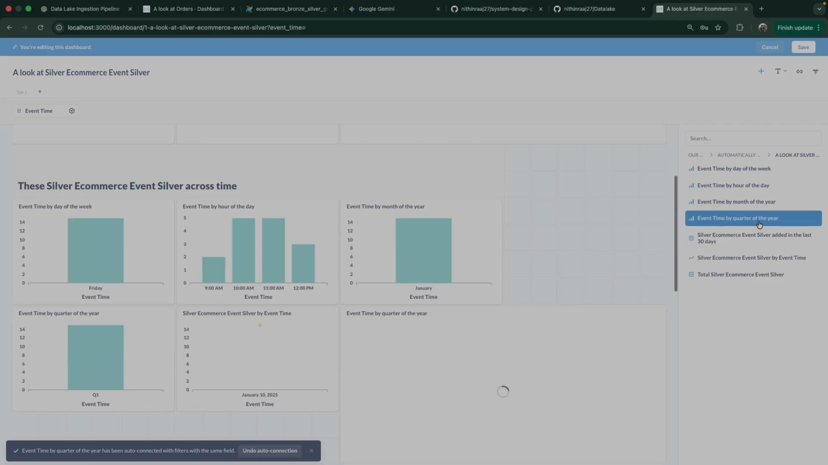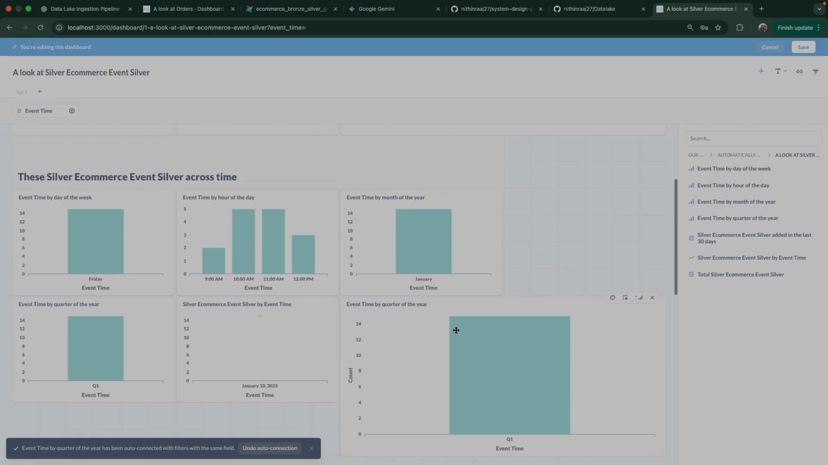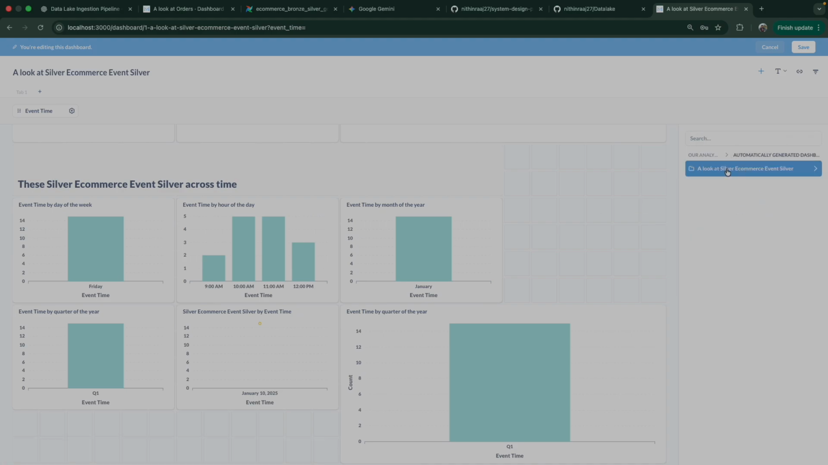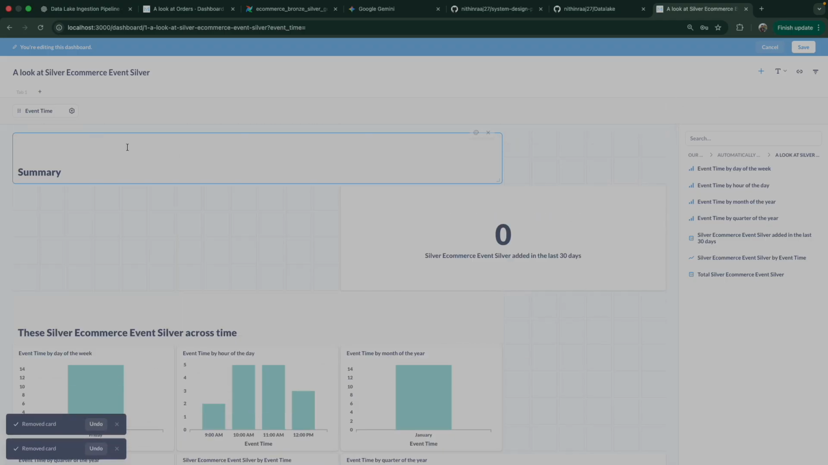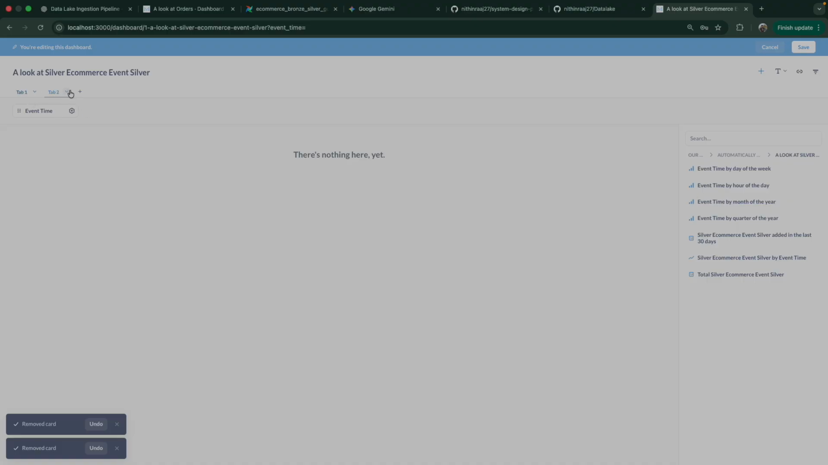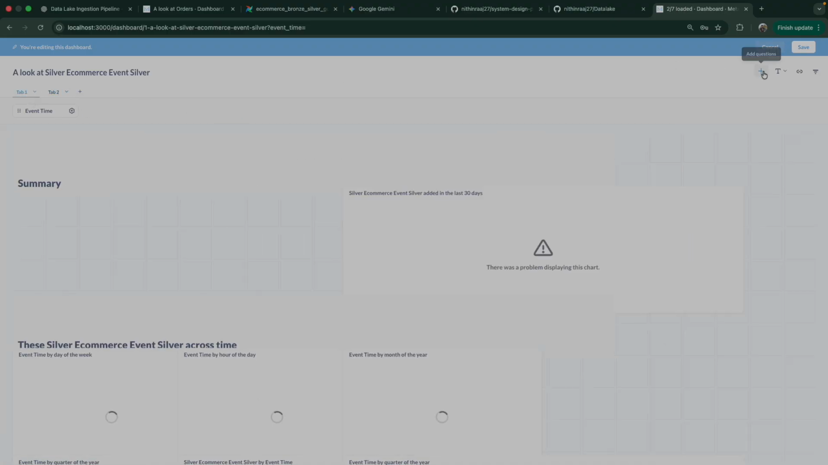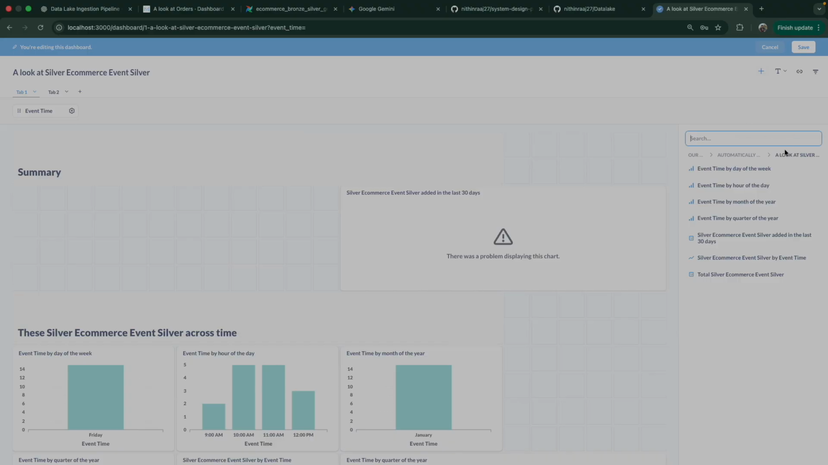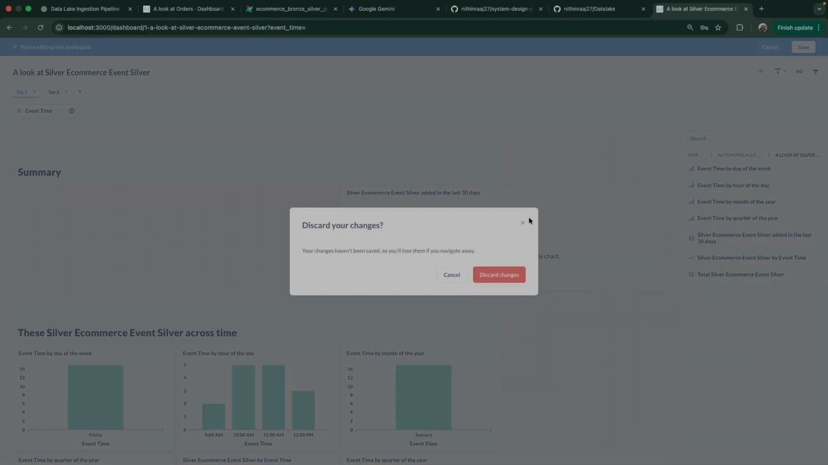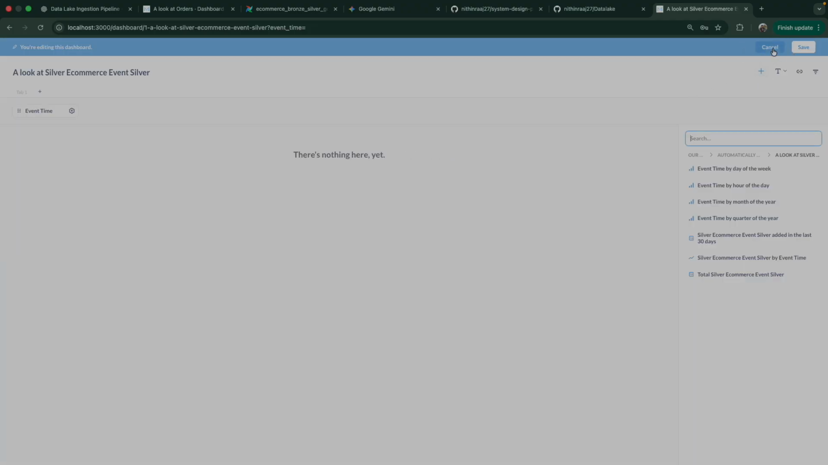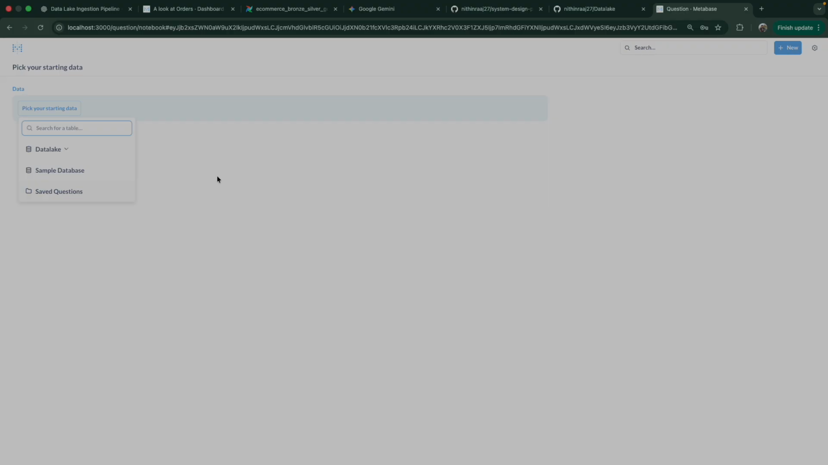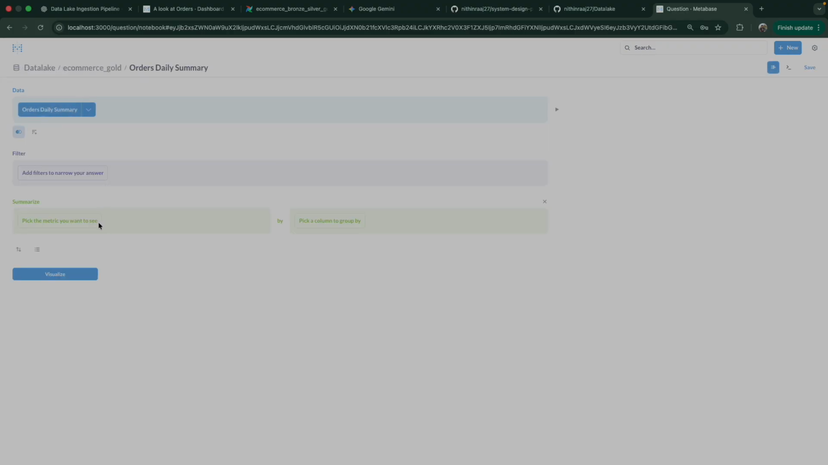One time quarter of the year, all the dashboard it will show for you. If you see, automatically it is taking the event from silver. Basically we don't need to take the event from silver, we need it from gold. That's why we have a gold table. Here I can add a question. Cancel, discard changes, edit dashboard, new. You can have a question: data lake, gold, order daily details.